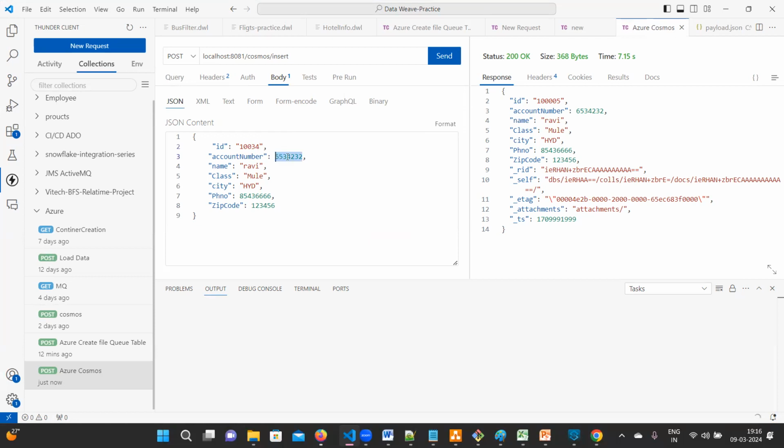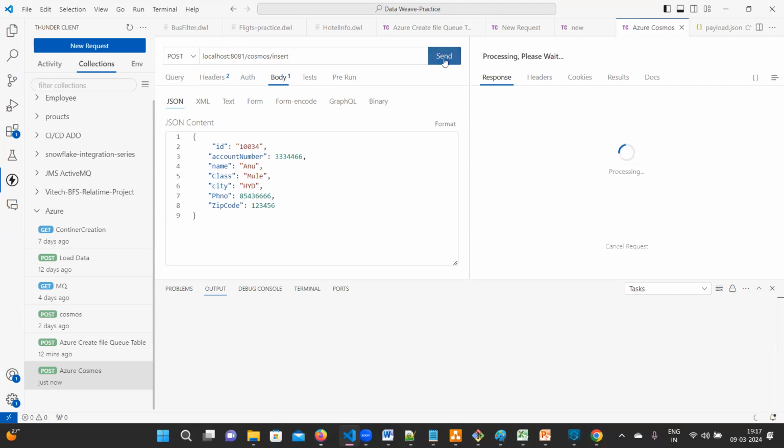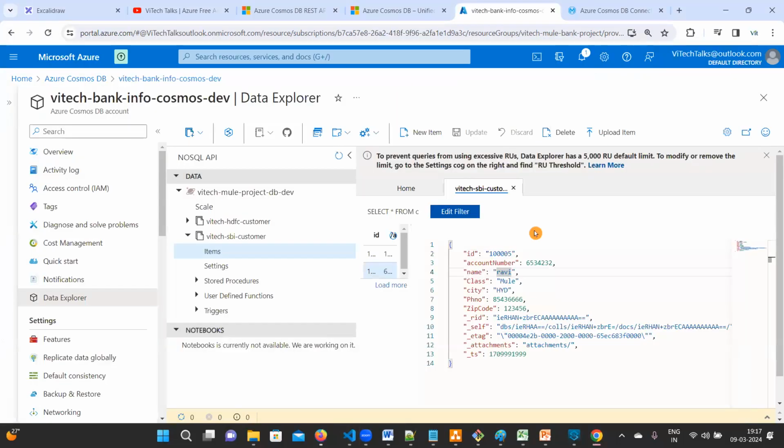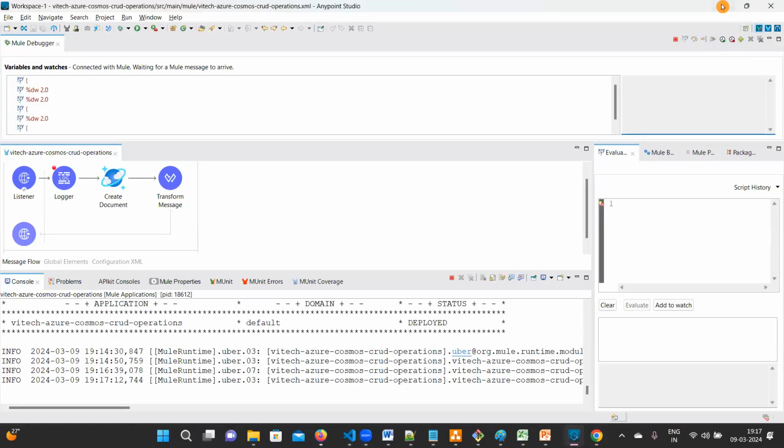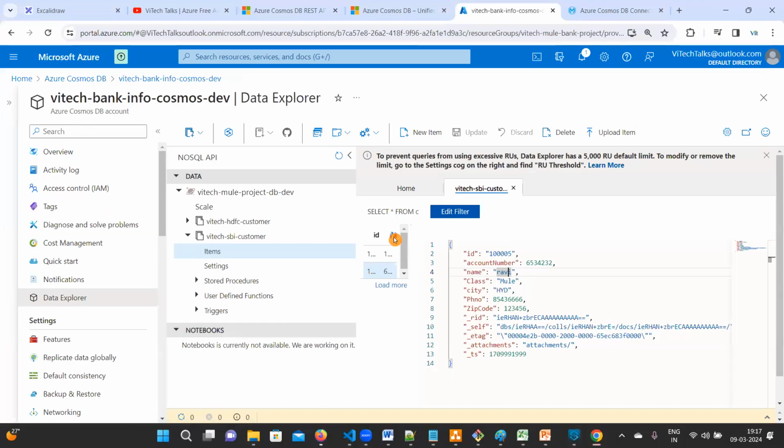Now I want to insert one more record here. 34, 333 446. Of Ravi, I'm going to keep it as Hanu. It is in a debug mode. I'm going to bypass. So now the document is successfully inserted. This is called a document, guys. How many documents are available, or how many records? Okay, there are 3 records available.